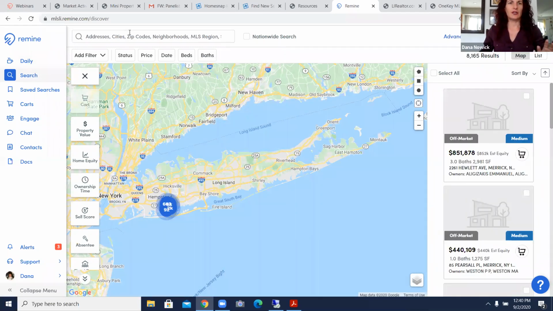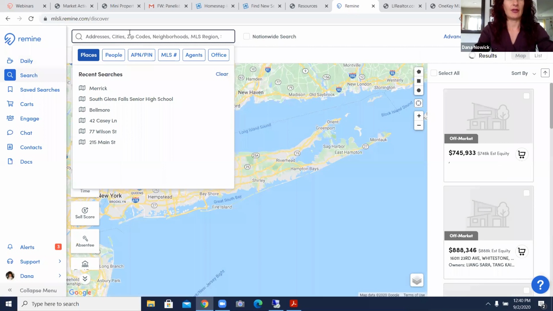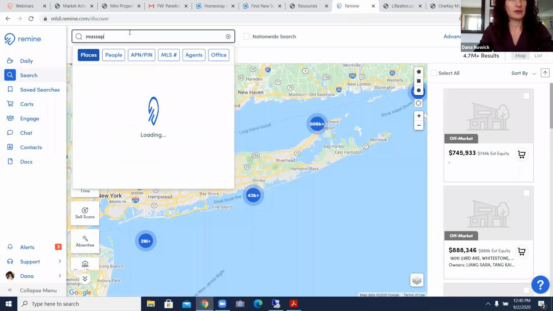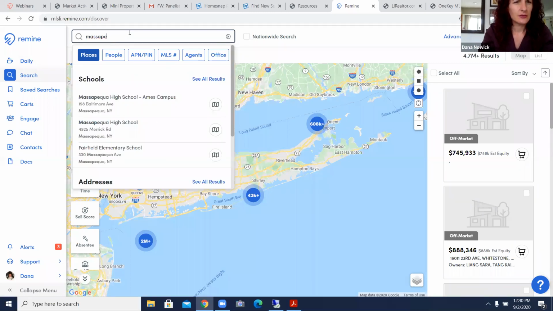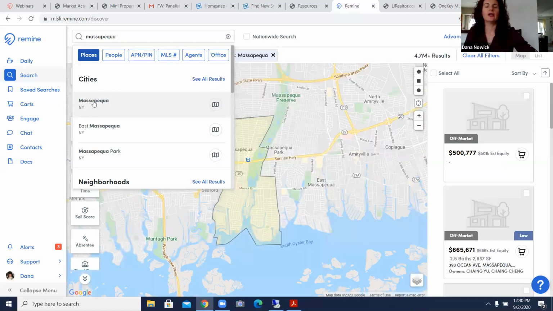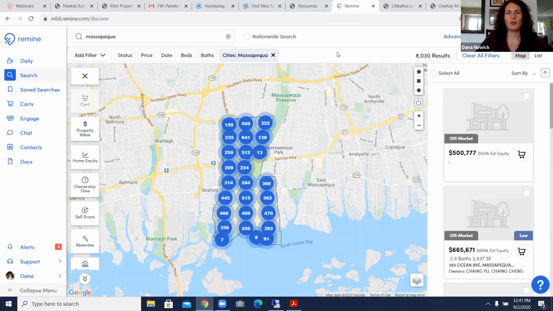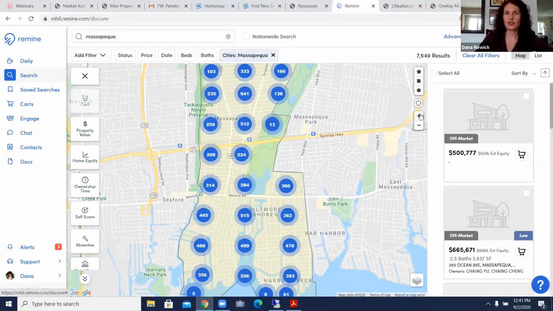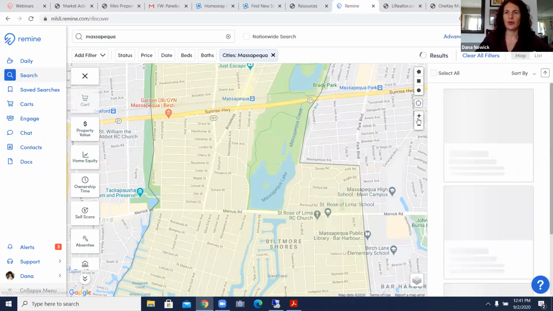Let's just say you work in Massapequa. Type in Massapequa. It brings up schools, but we're just going to go to Massapequa, New York. That takes us there. Now we got to scroll in a little bit more. Keep in mind, we're from a very far out view. We'll scroll in, and you can scroll to where the area is you want to target.